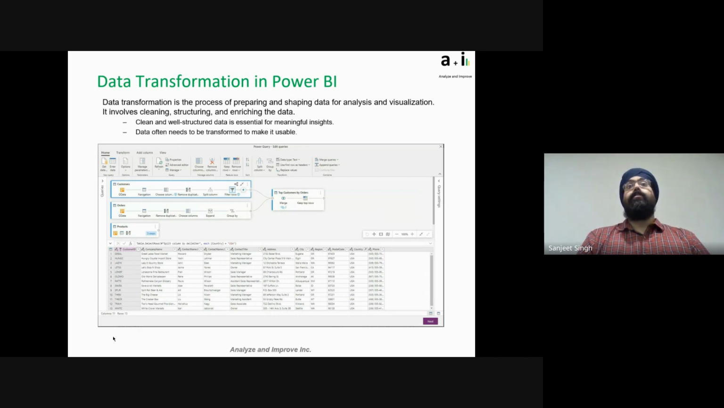Data transformation is the process of preparing and shaping data for analysis and visualization. It involves cleaning, structuring, and enriching data. So this is the design mode, where you can see we have a customer table, we have an order table, and we perform certain steps to it.